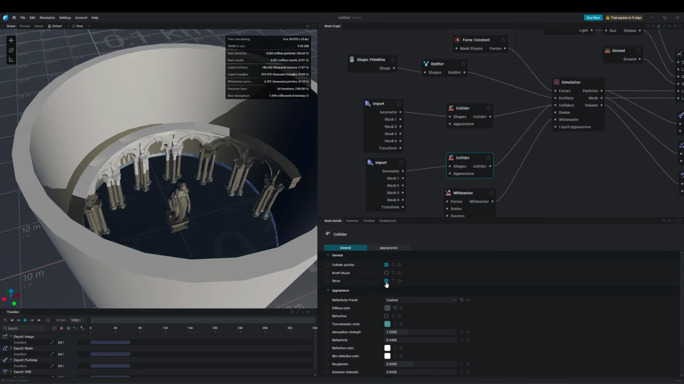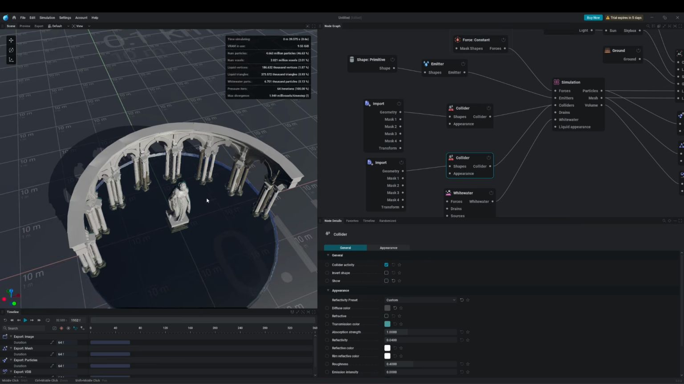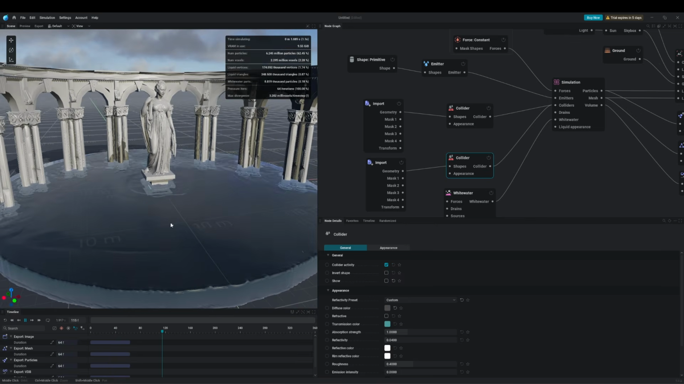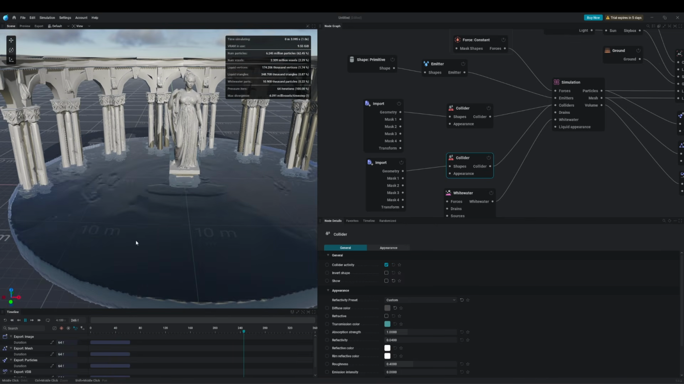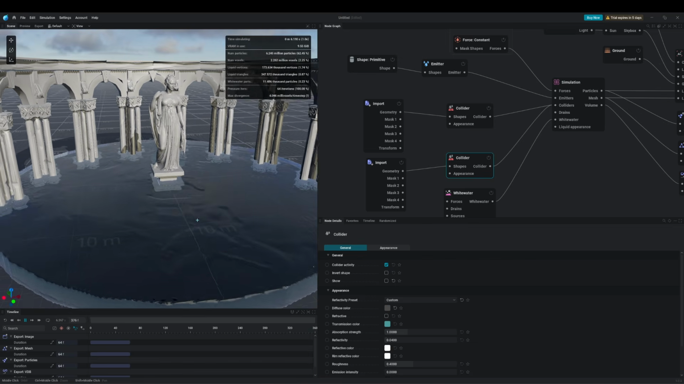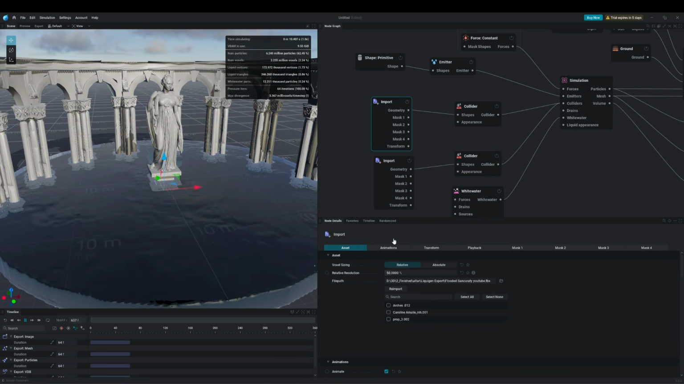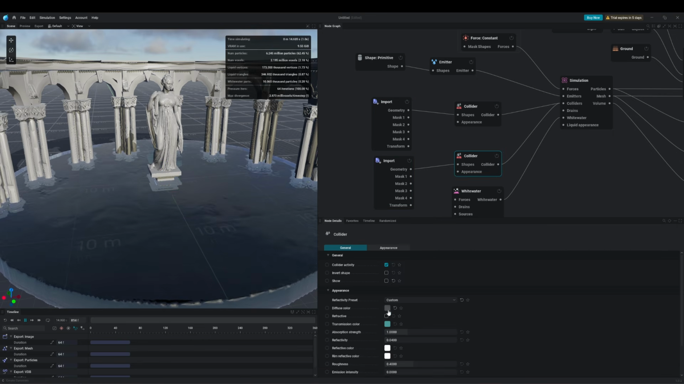Now another thing is to come to the second collider, in which you have the cylinder, and we can come here and uncheck show. This allows us to preview our water much better. The cylinder is still taking effect with the boundaries, but we are not going to see it. This is why it's sometimes nice to have one import that's just the arches, and one import that's the cylinder, because then you can hide it here with show, which is super useful.